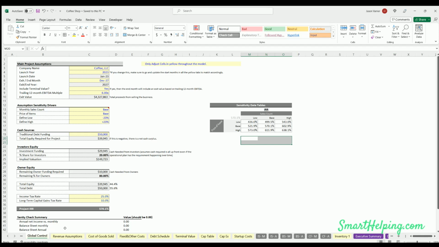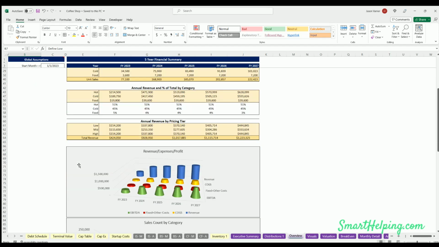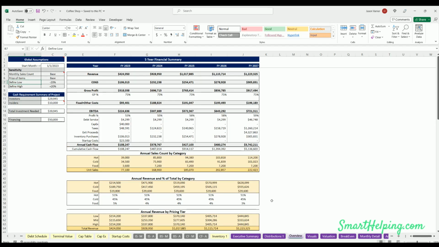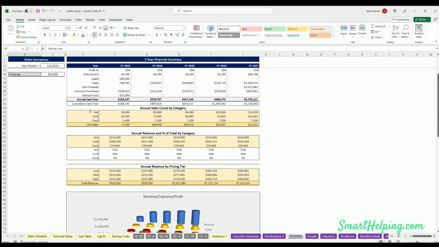You've also got, and we haven't even been through the summaries yet, but on this overview tab, you've got a lot of the sales counts by category, hot, cold, and food for all the different types of coffee.